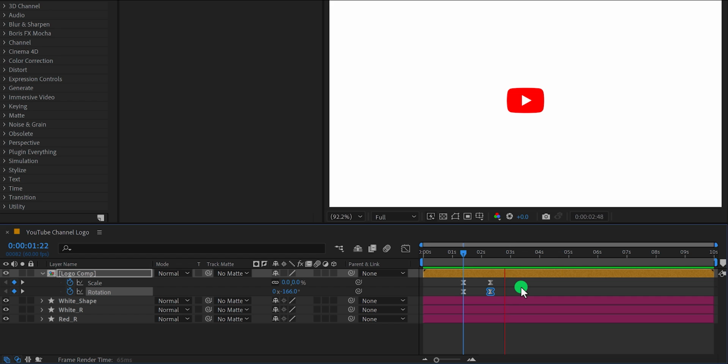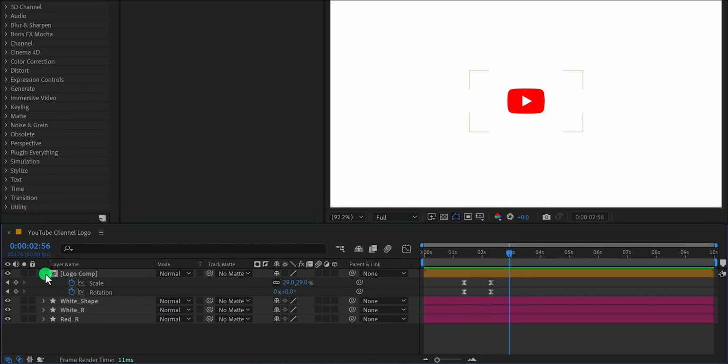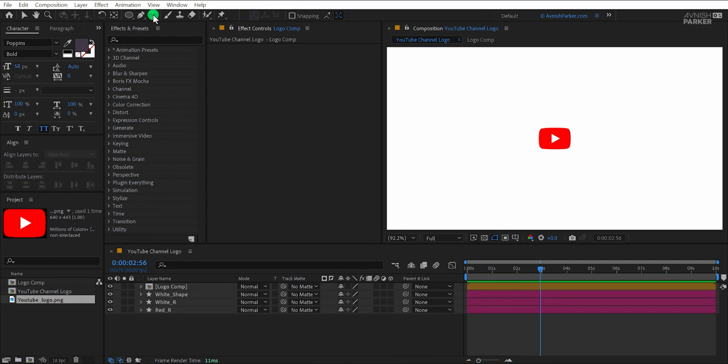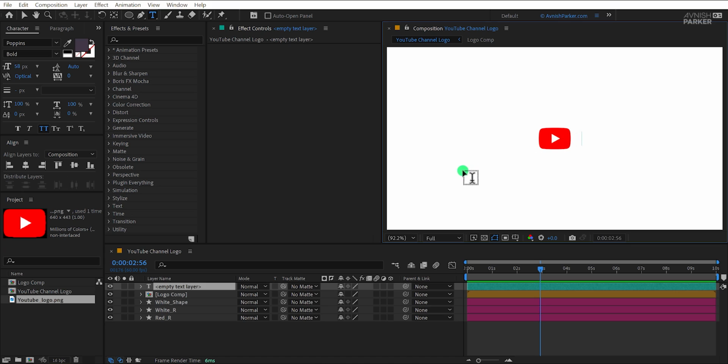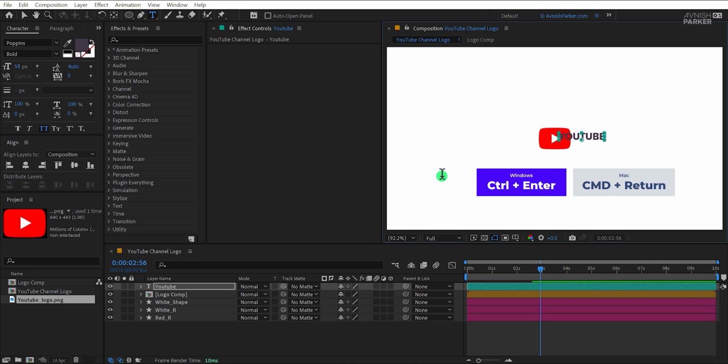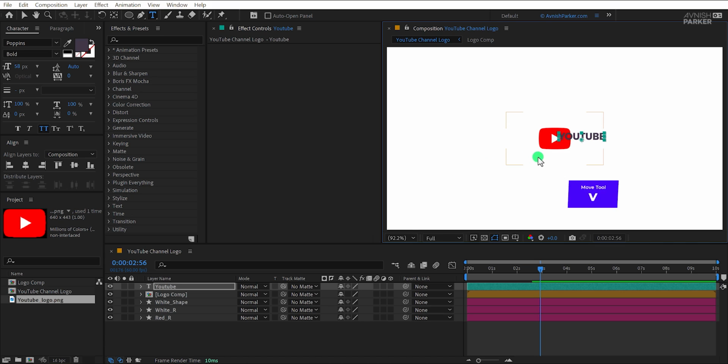Perfect. Now we will add the text animation to it. Minimize this layer, then go to the tools and select the text tool. Please note I am using the Poppins font, which you can download from the link in the description. Enter your text or your channel name. Grab the move tool. And I'm using a font size value of around 75 pixels.